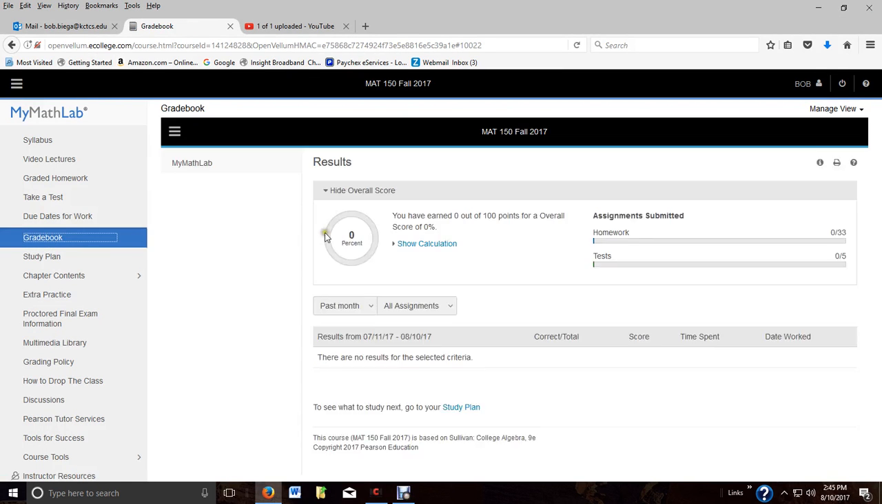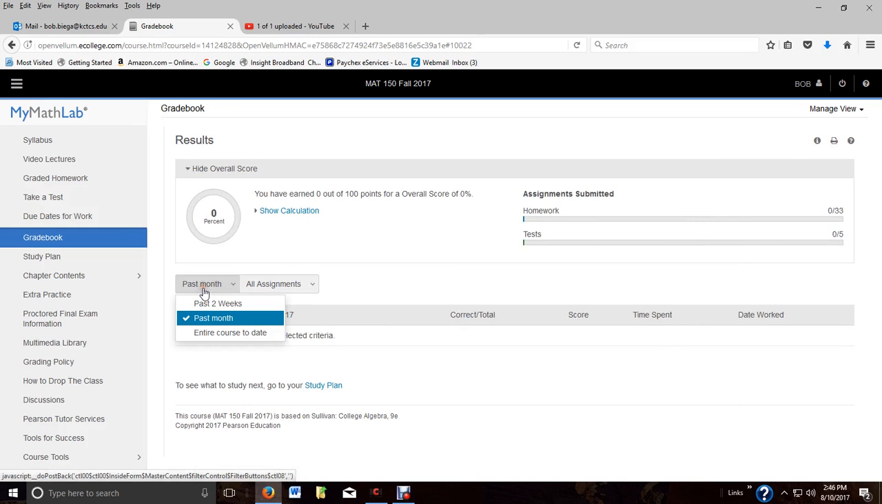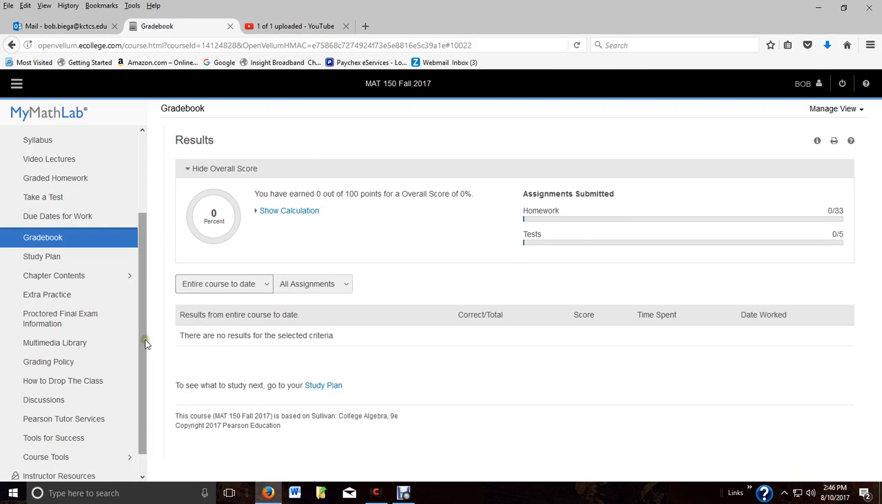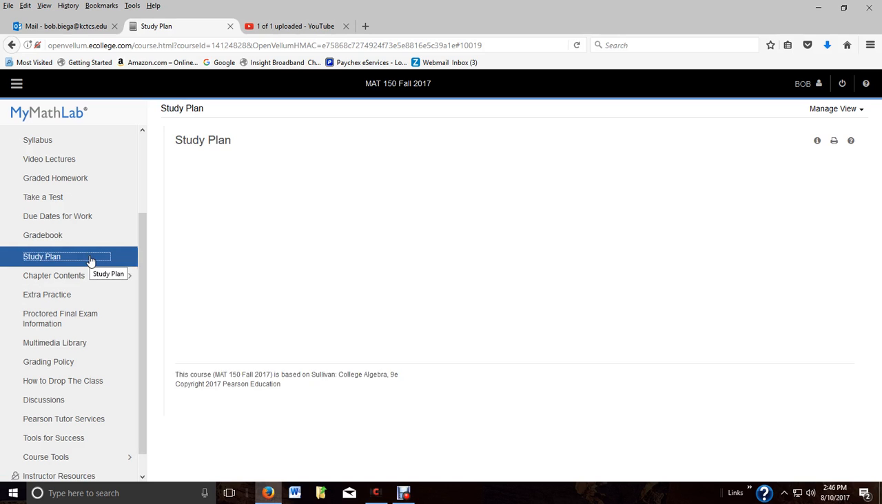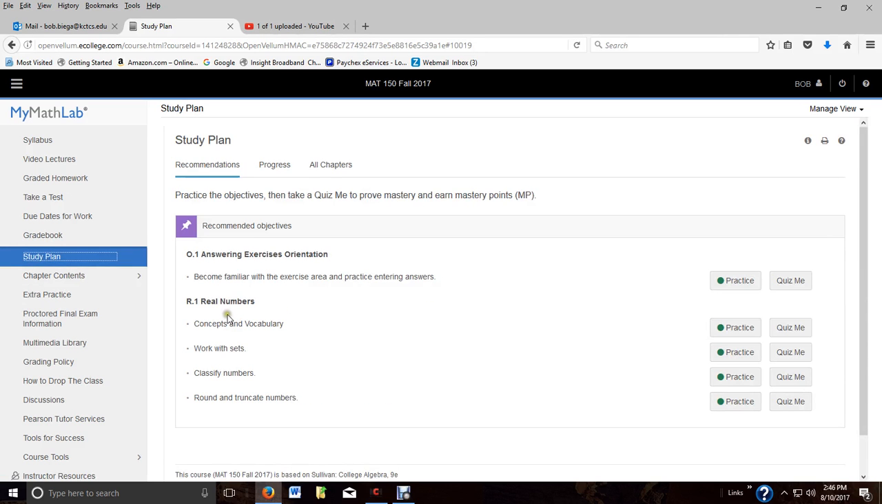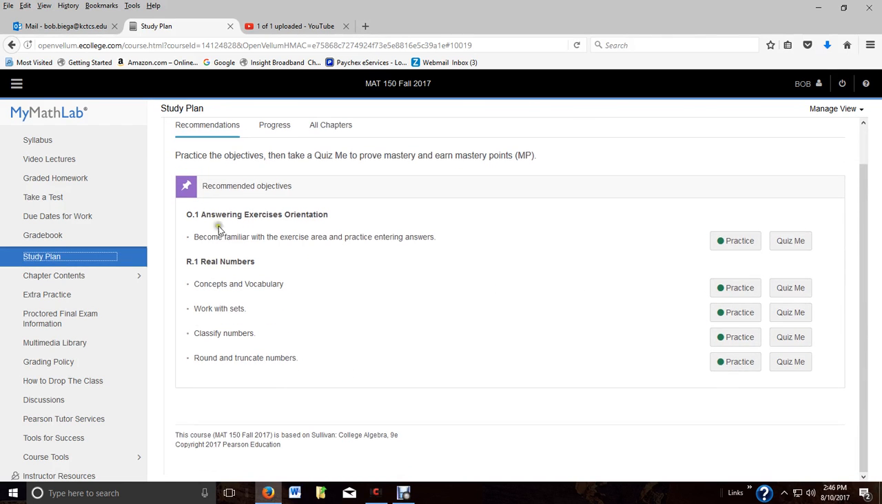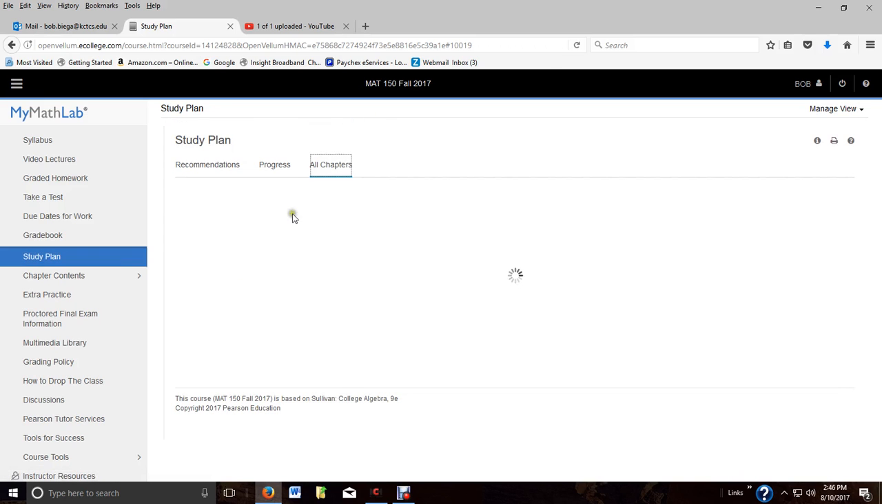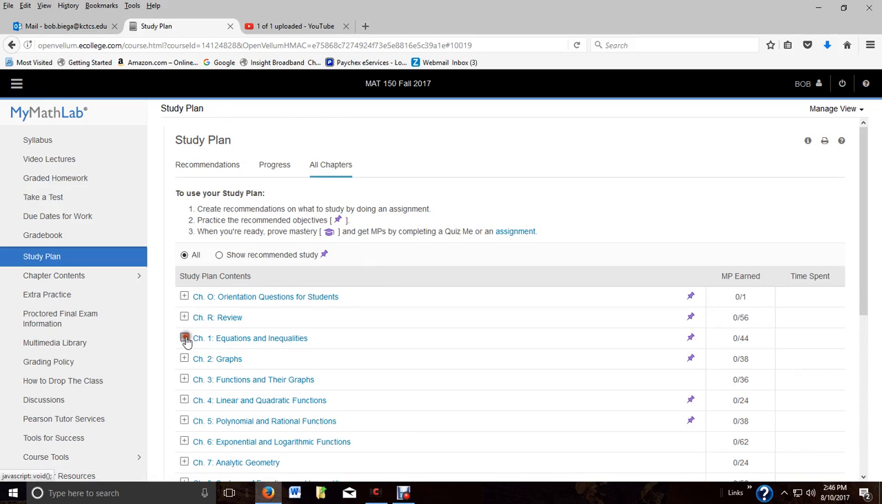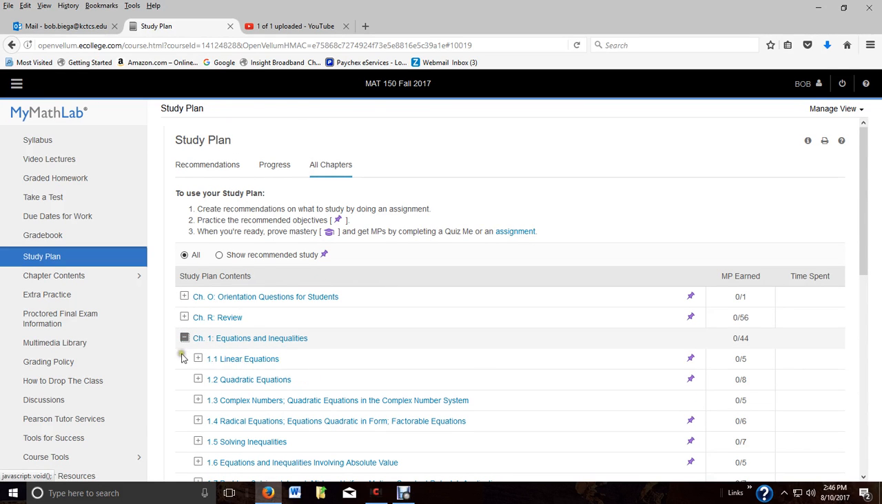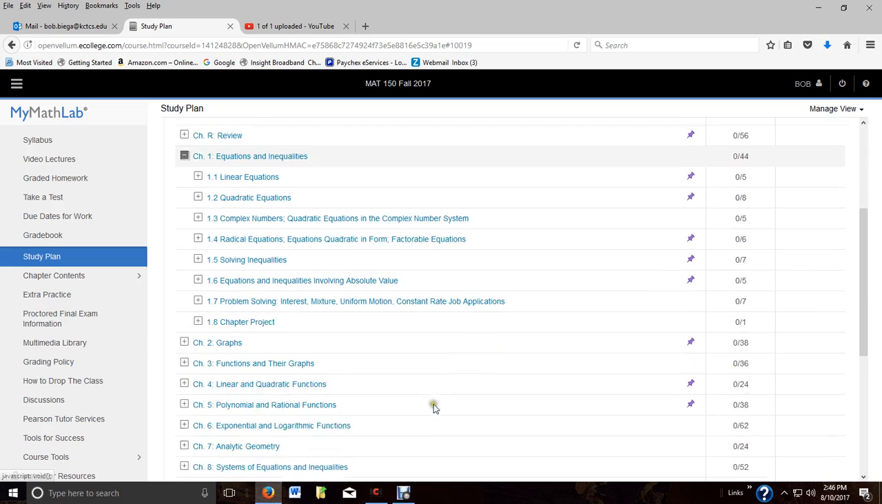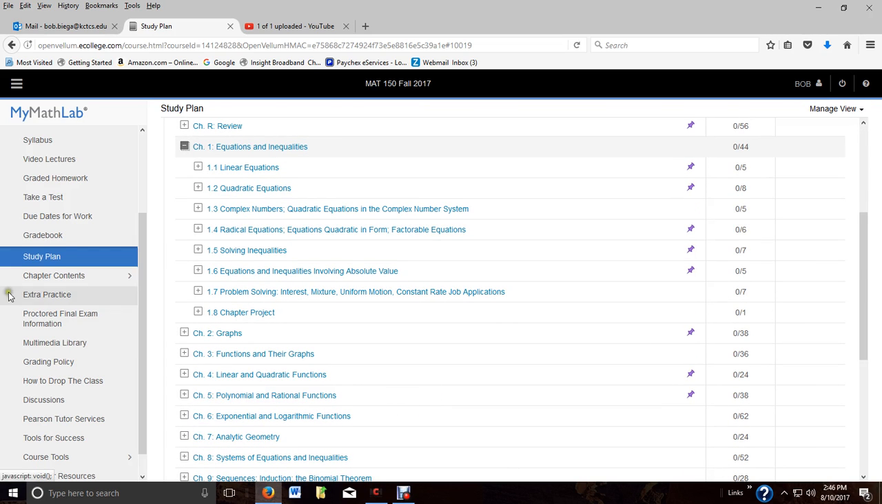All right, Gradebook. Now you can go here, and this gives you your progress, and you can do past month, past 2 weeks, or the entire course to date. Study plan. I really don't do anything in a study plan, but if you're having trouble with a topic, you can pick the section you want to practice in. You can go to all the chapters. You can start with chapter 1 and say, man, I need some practice on linear equations, and do those. But it's not required. You're not going to get extra credit for it. It's just something you choose to do if you want to.